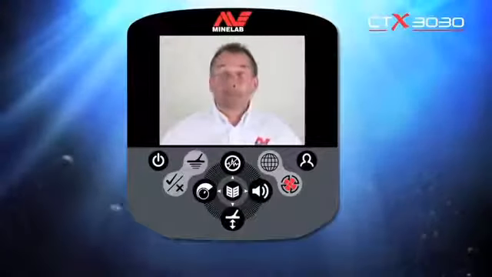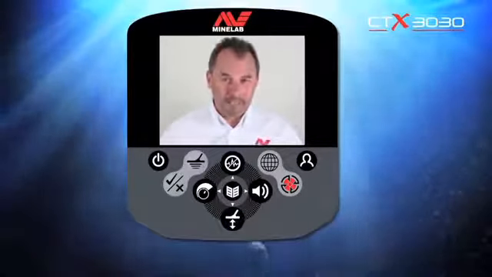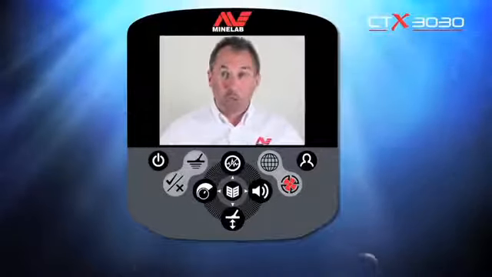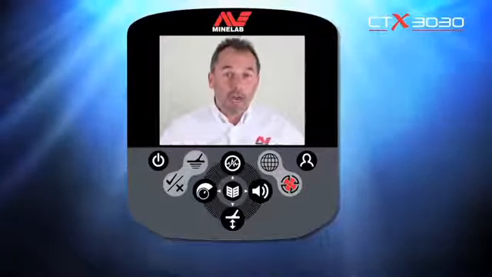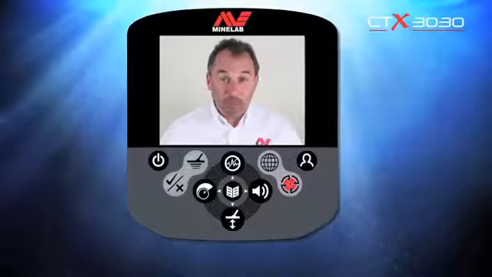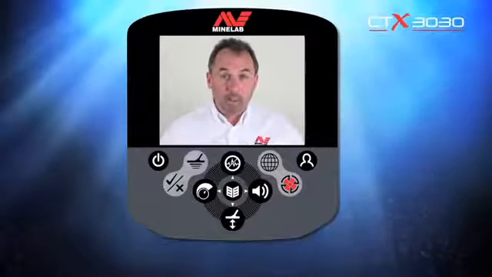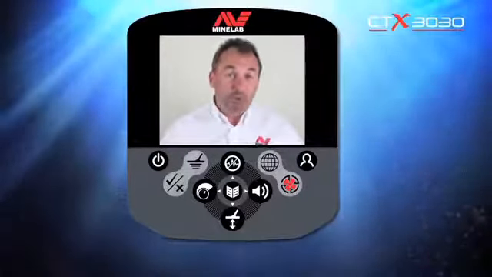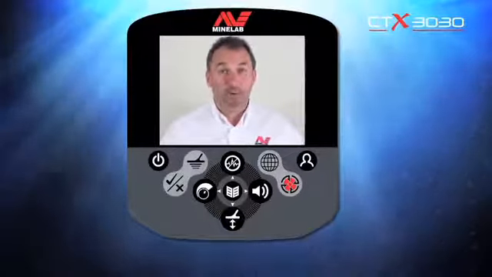So as you can see, Pat's put me right inside the CTX 3030, and I'm going to explore all the menus, show you where to find the features and how to control them, and then build a customized program mode. But first, let's have a look at all the buttons and see exactly what they all do.